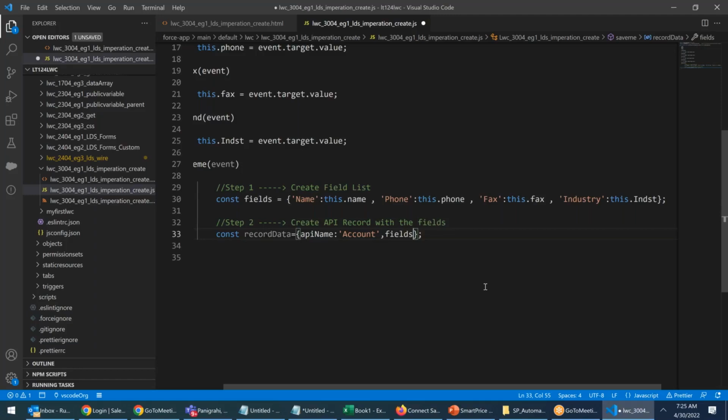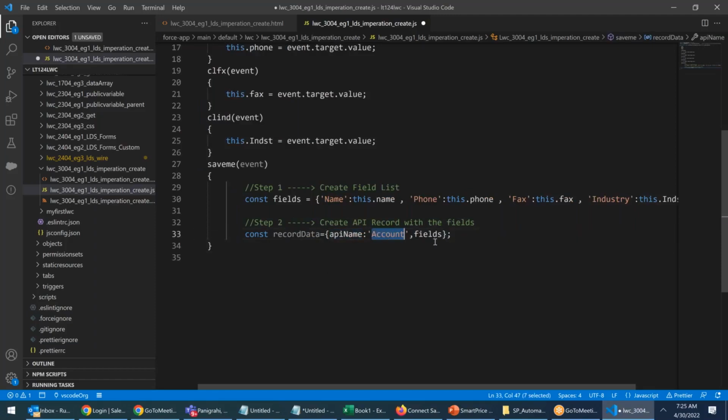See, I created a field mapping. Then I created a record data where I'm saying the API name of the table is Account and the fields are the fields which are at line number 30. Last. Over. Here we go.